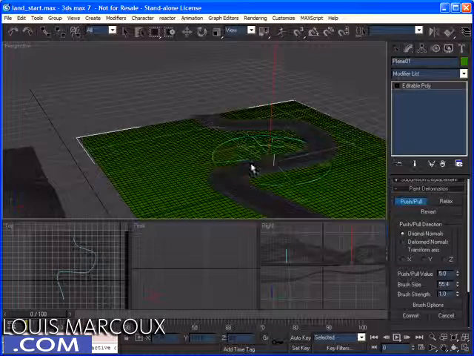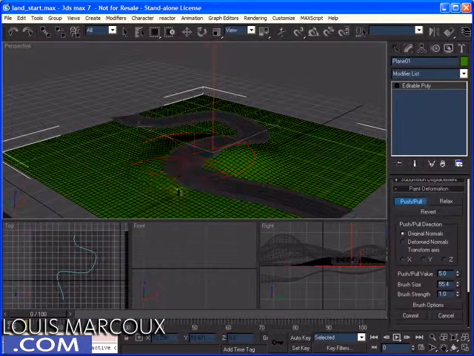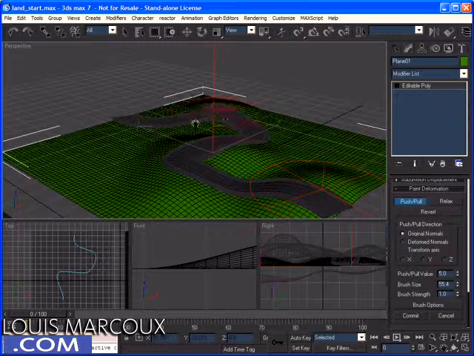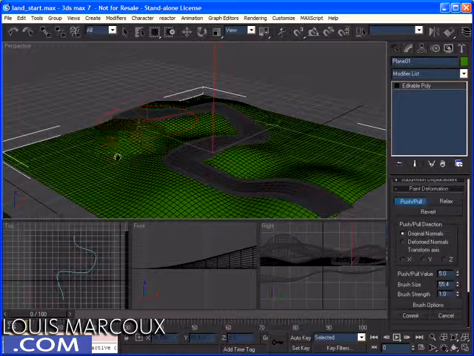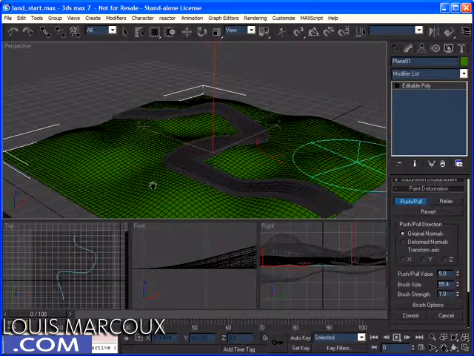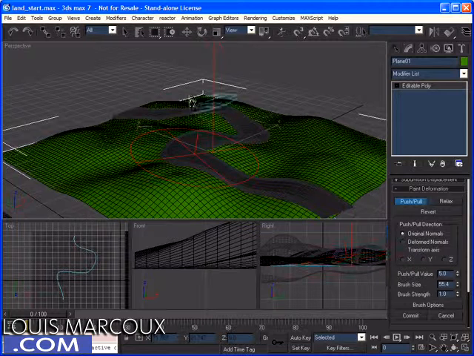So now I'm just going to zoom in on it so we can see, and I'm going to start painting the deformation. And as you can see, as I'm deforming the plane itself, the road is following the deformation. What's good about it is that if I don't like the terrain deformation, I can still go and edit it and make any modification that I want, and the road will be following.